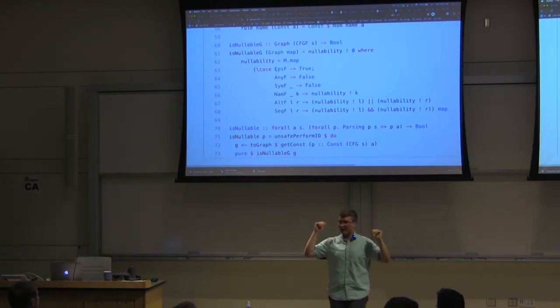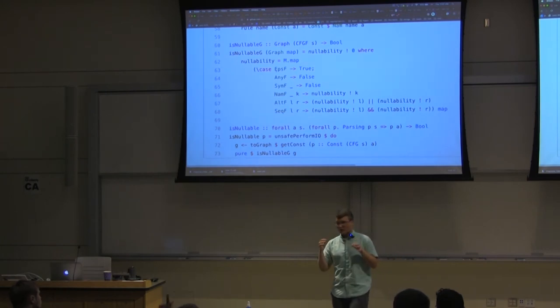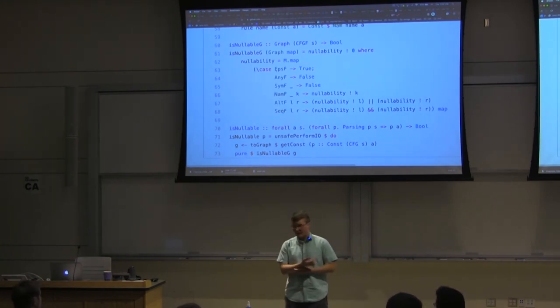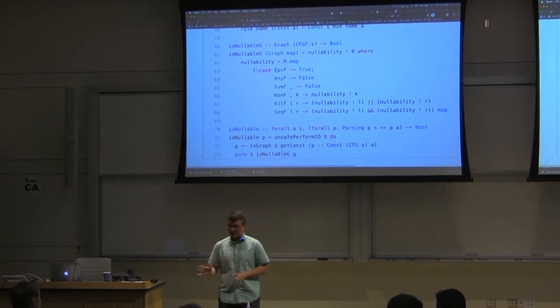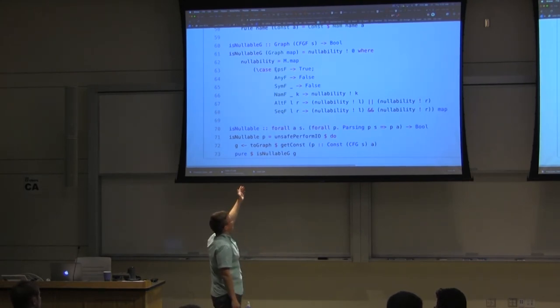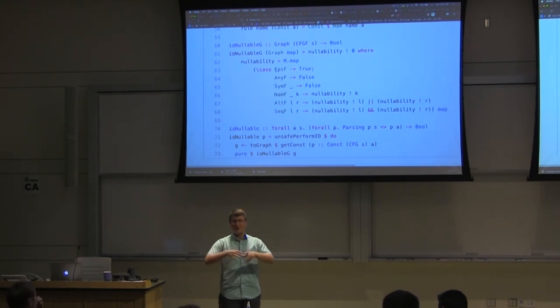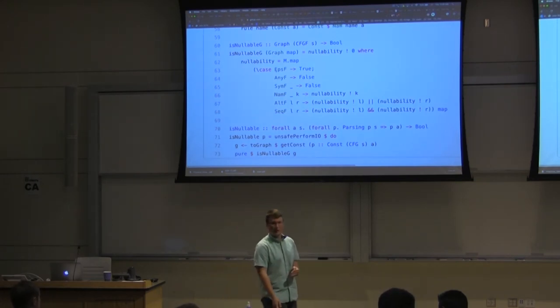Basically, I'm checking whether a graph is nullable by recursively computing. What does it mean for a graph to be nullable? For a context-free grammar to be nullable, it means that it accepts an empty string. So, for example, over here you see that epsilon accepts an empty string, whereas if your parser requires a particular symbol, then it doesn't accept an empty string. So that's just a property of the graph.